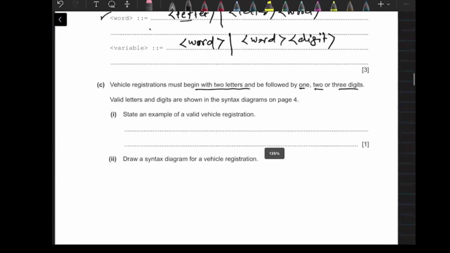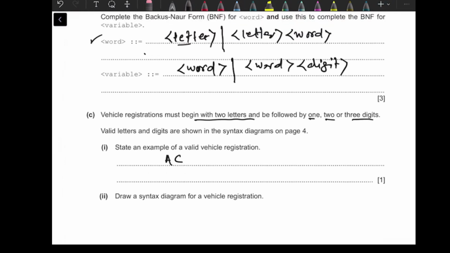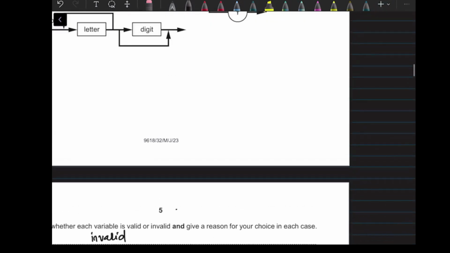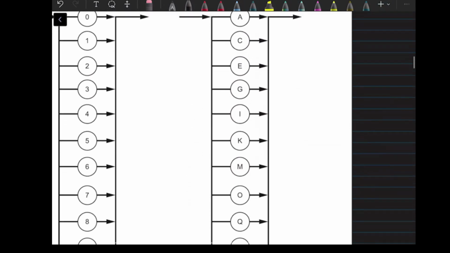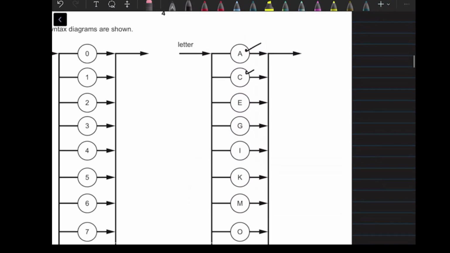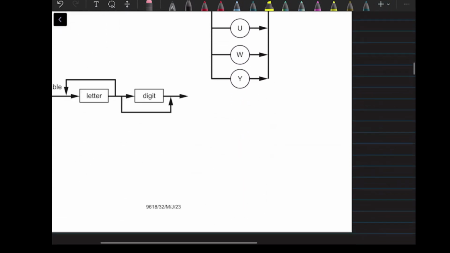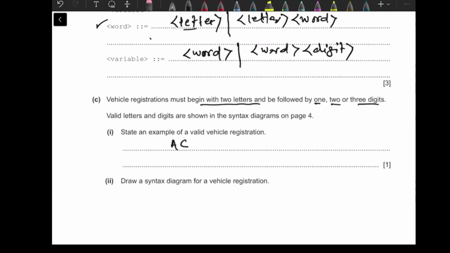So the question says, state an example of a valid vehicle registration. It begins with 2 letters, so we can have A, C, followed by 1, 2 or 3 digits. You can see A is here, C is here. So we are not using any letter which is not mentioned here, A and C, and then the digits, it says 1, 2 or 3 digits. So we can have 2, 4. So this is a valid example.